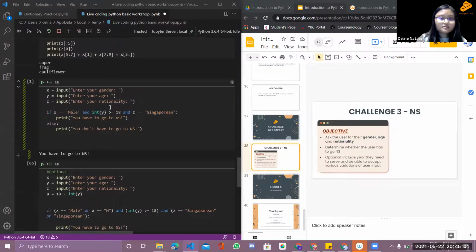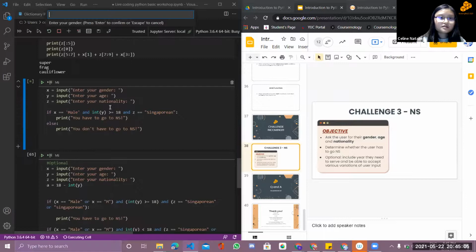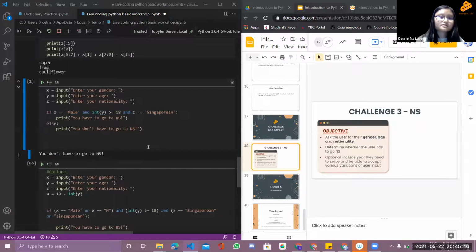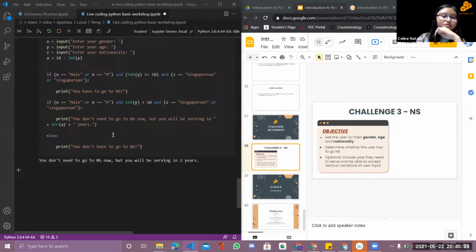But then, because I want to check whether I have to go to NS or not, let's say now I put in, okay, I am female, I am 16, and I am not Singaporean. Let's say I am Indonesian. Then it returns false, false, false: you don't have to go to NS. Okay, so this is one way to do it, and I'll be going to the optional as well.